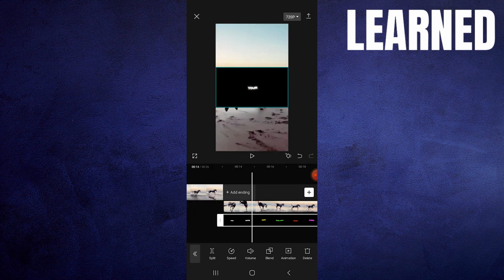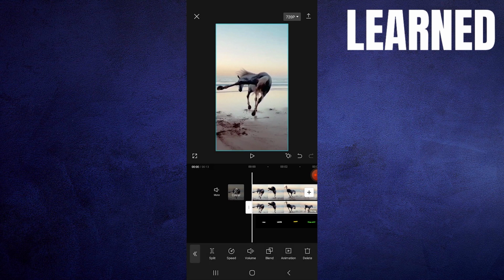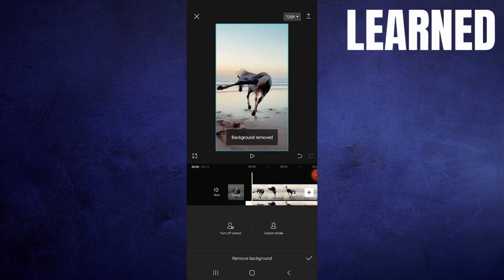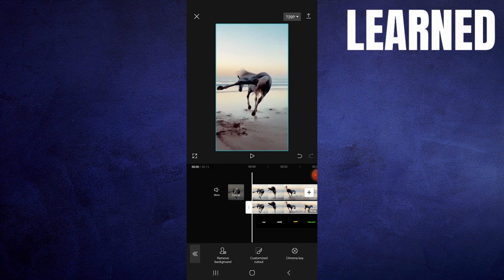Then tap on the copied video and click to make its overlay. After that, add the text video as an overlay. Now adjust the copied video under the original video length. Repeat the same process with the text video.